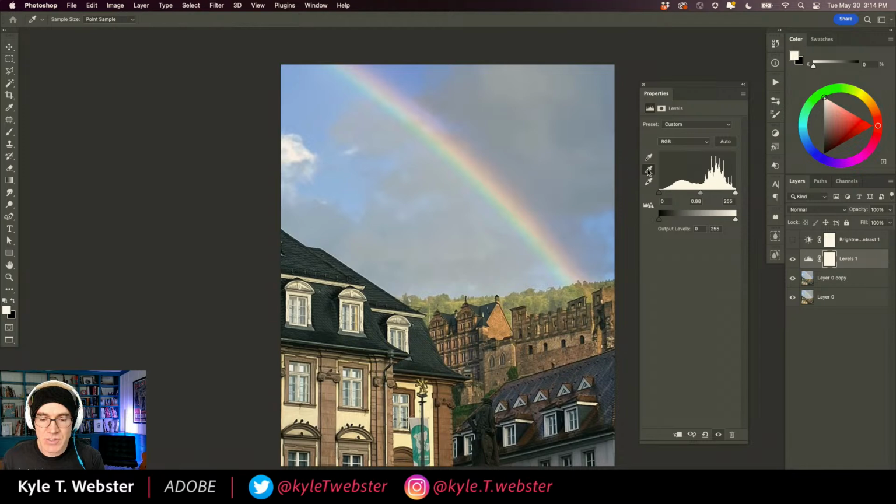So if I tap on the eyedropper here for my midtones, my 50% gray, and I come right over here and tap on the image, everything is going to readjust to suit that choice. Now this is actually a lot more powerful than just simply sliding things around, as you can see.